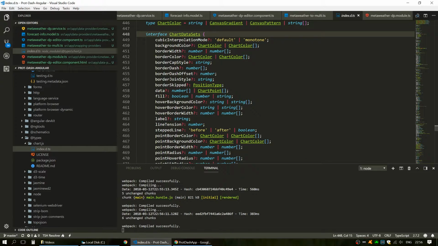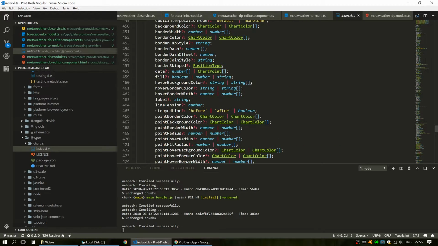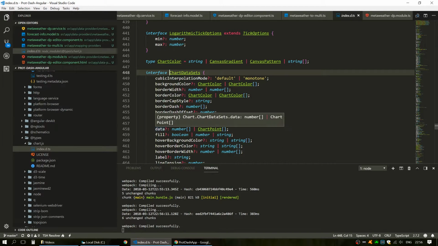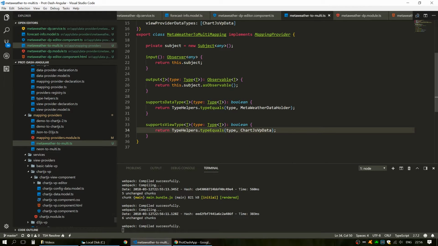For example, this comes directly from chart.js, and we can see all the parameters you can pass in. You could have your data, which is essentially a set of numbers. So what we could do in this case is that our labels would be, let's say, our dates, and our numbers would be the temp values.